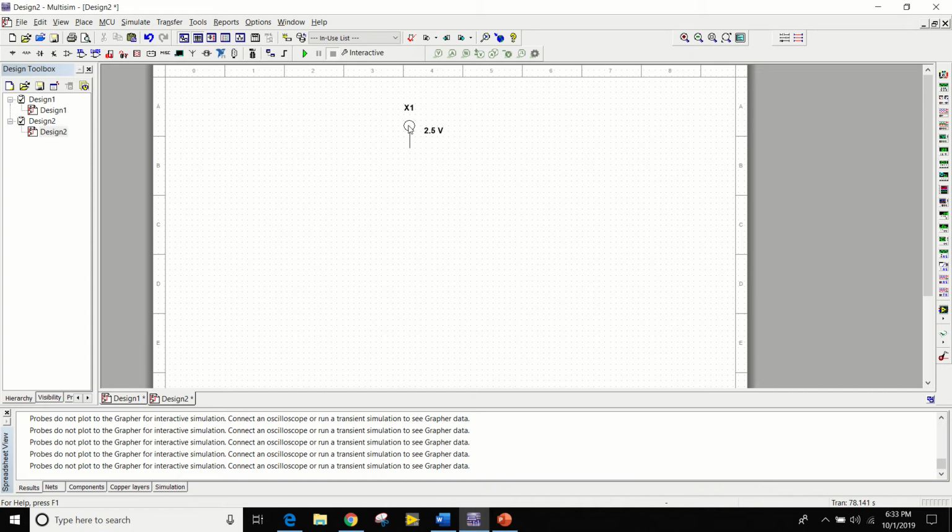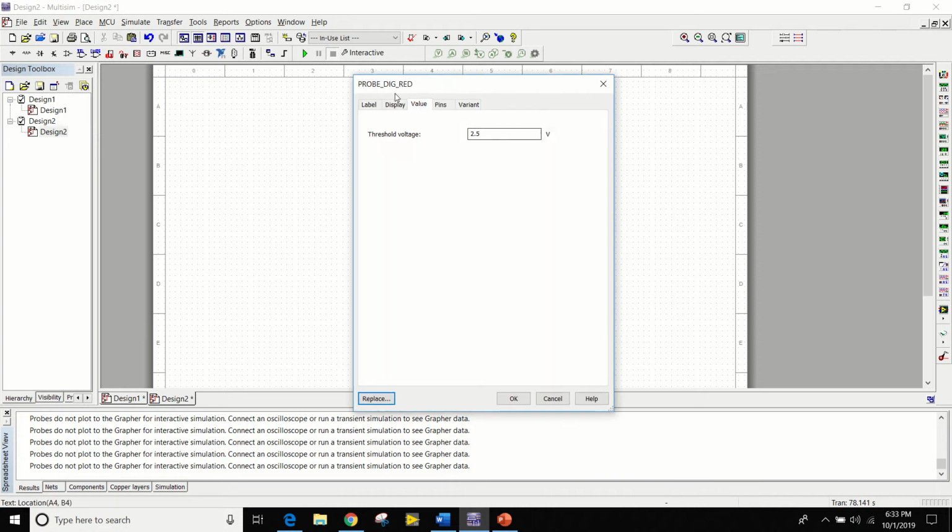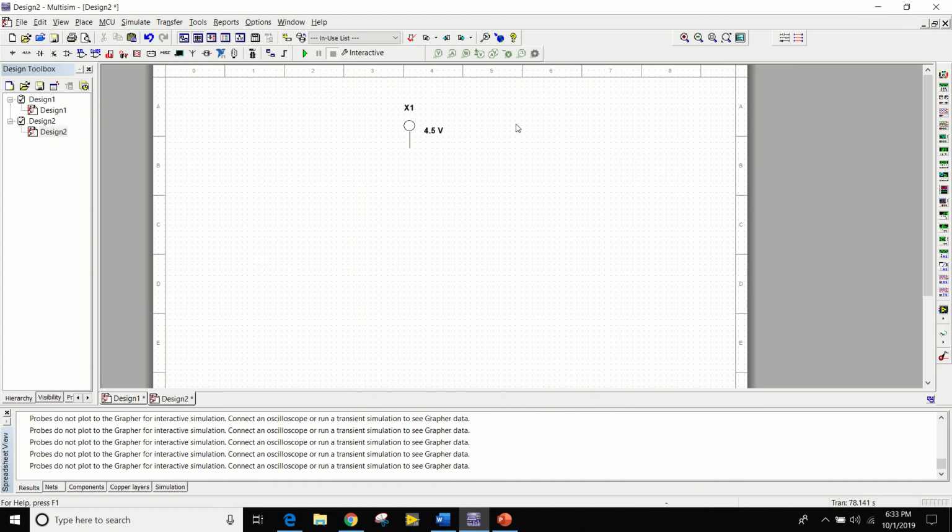So we use these with logic gates to simulate the output of a gate. When it's 0, obviously this will be off, and when it's above our threshold, which for logic gates and TTL is around 5 volts, it'll light up. If we want to adjust this threshold value, all we have to do is double click, and we see here we can adjust it. So we want to make it about 4.5 for our purposes today. Okay, so we've got our probe here.